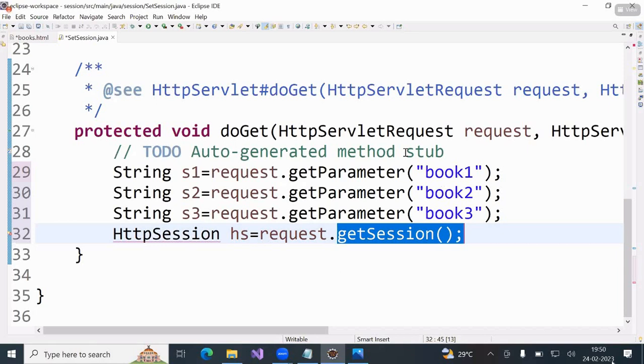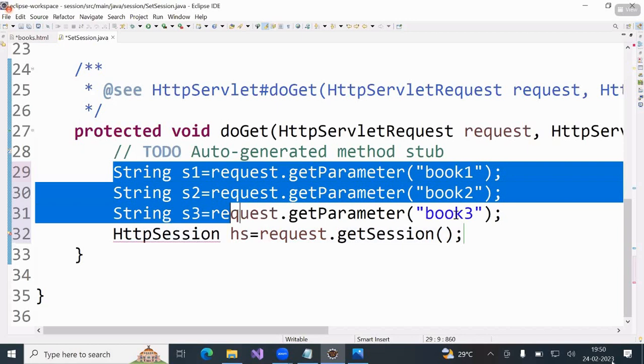Okay. Now, here getSession. You will get a session reference. After getting this one, all these books you have to pass to the session variable.